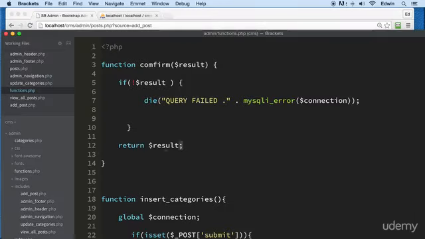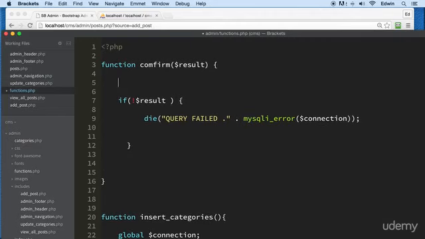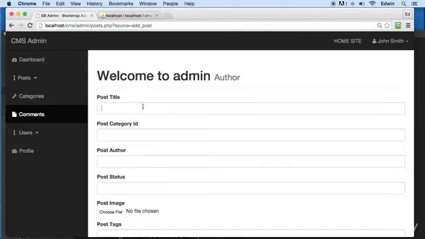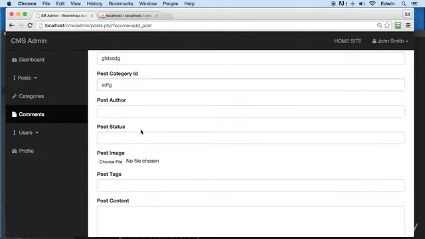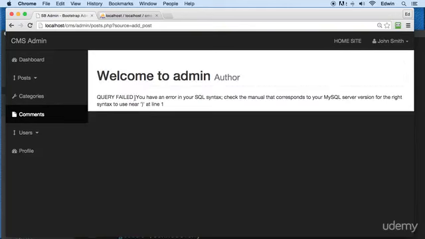Oh, you know what it is? We don't need to return actually anything. Sorry about that, guys. We need to do the global connection. Why would I need to return this? We don't need to return it. We can just call it like this. All right, so enter this, enter that, enter this, publish, and that's it.